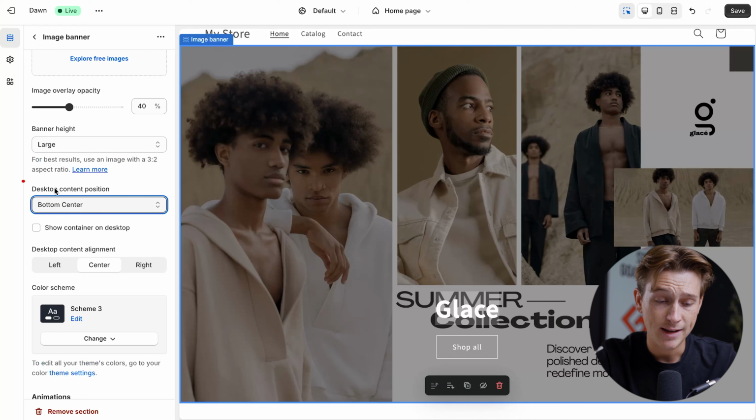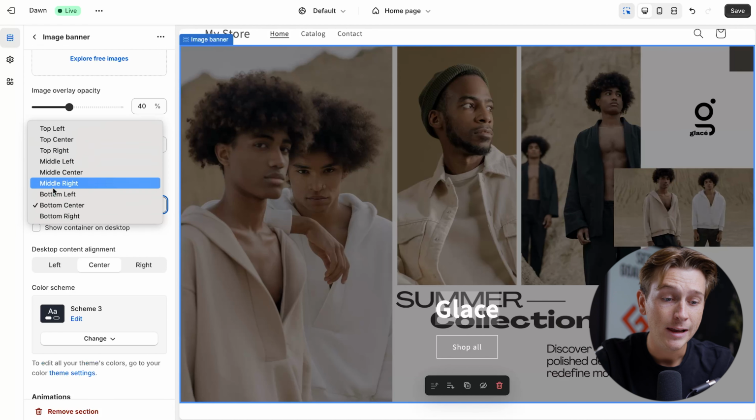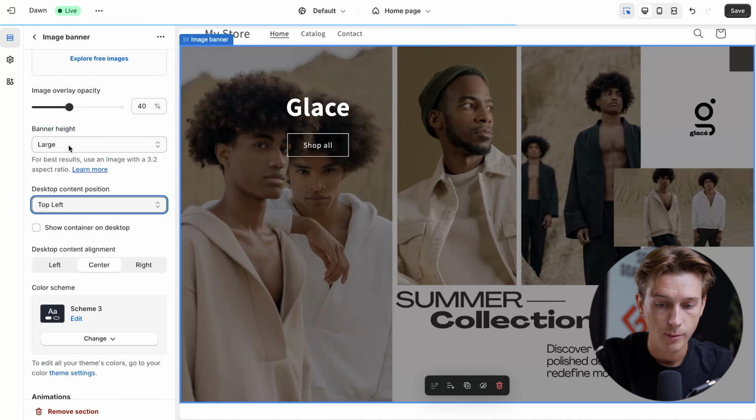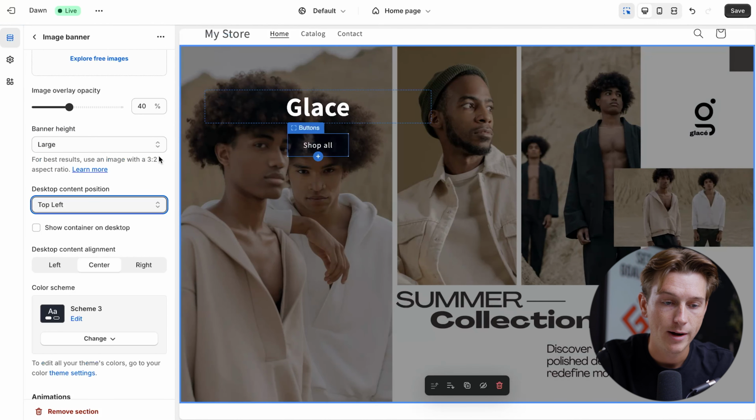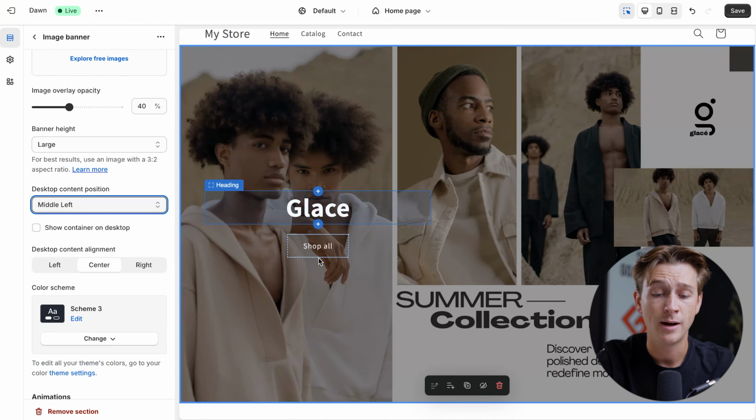Now, if we want to change the desktop content position, we simply click on this drop down right here, and we can change to any of these pre-existing options. Let's say we want it to go to the top left, which looks a little bit better. Or for this instance, let's say we want it to go to the middle left, which probably looks just about where we would like it.